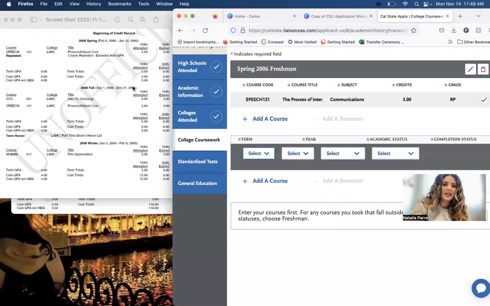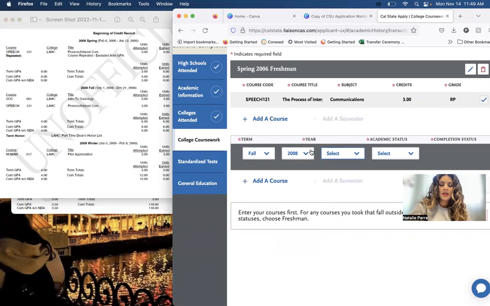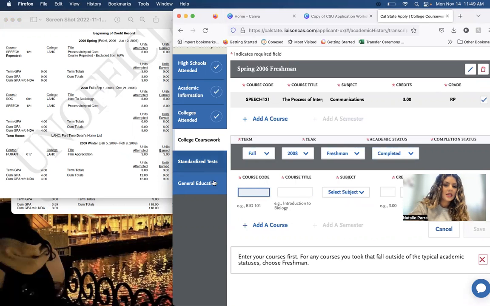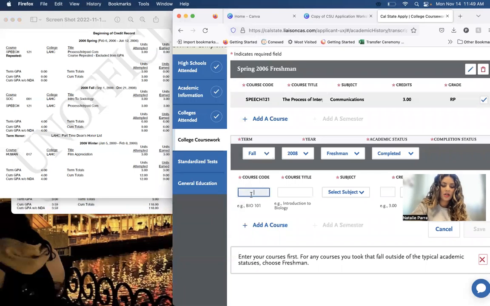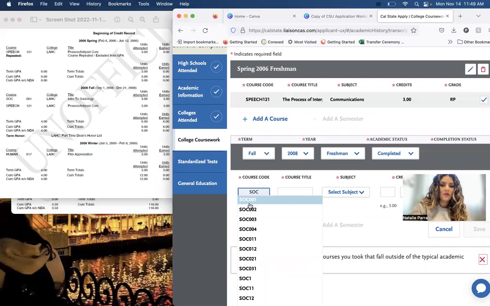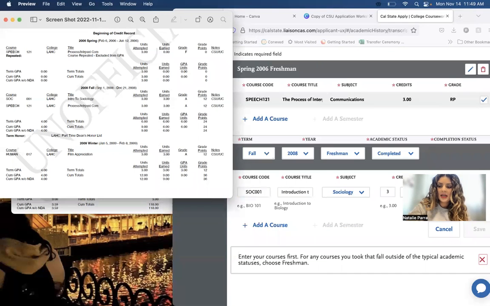And then you're going to add the next class. Let's say it was fall 2008. And it's going to be freshman again. And then it was completed. So you're going to add the course. And you're going to go in the exact same order as it appears on the transcript too, by the way. So you need to go in that same order. So 001. Okay, subject is sociology. And the grade was an A.